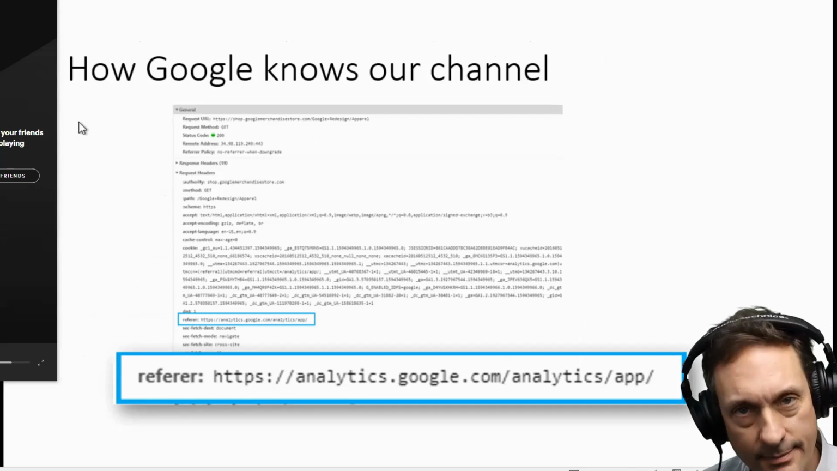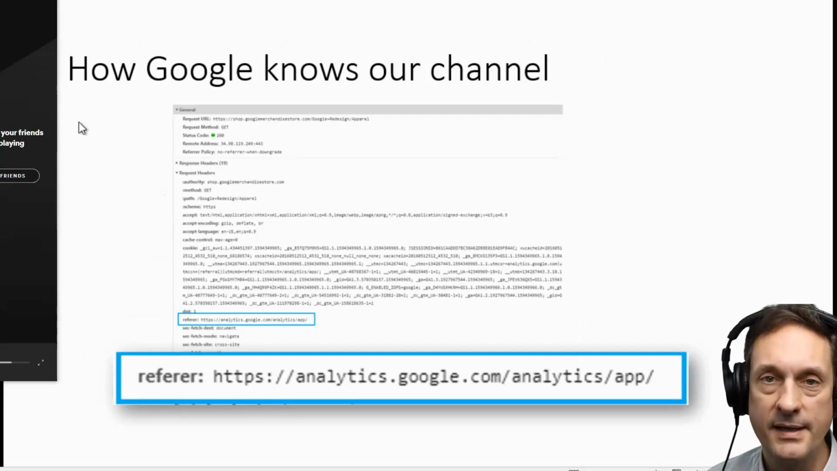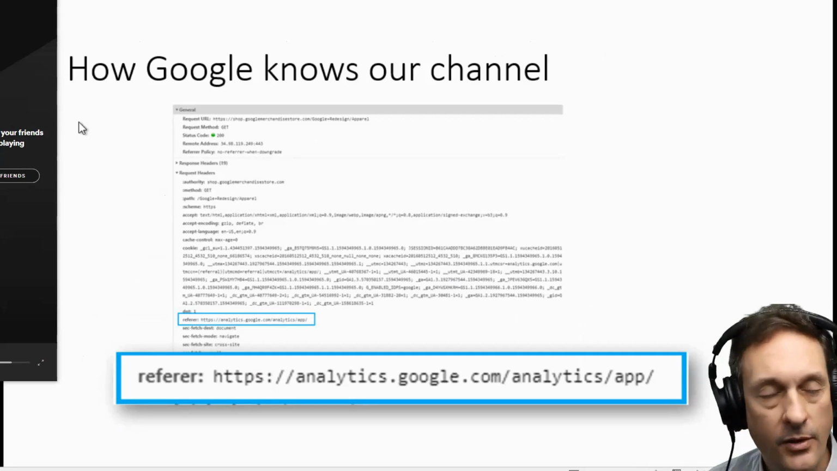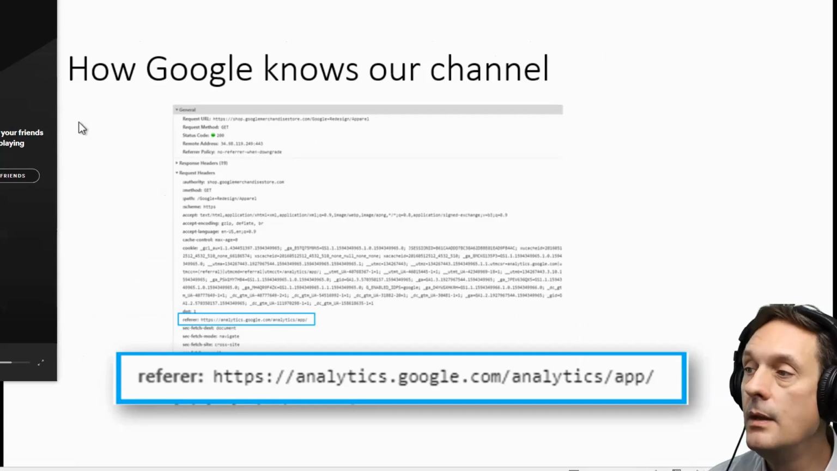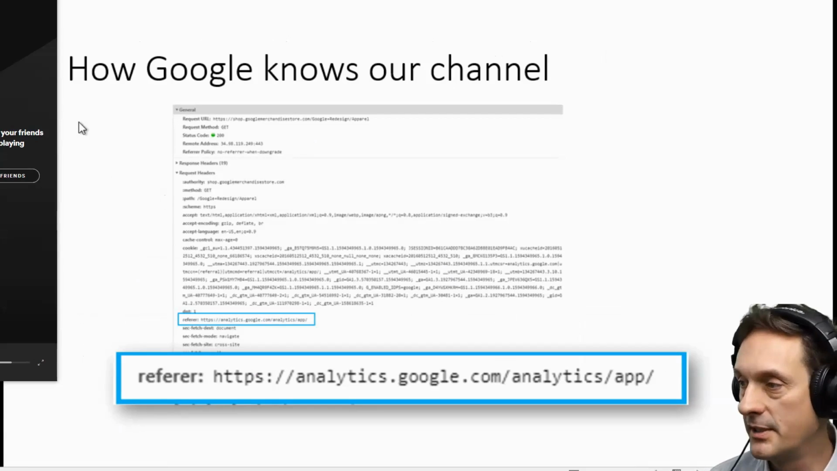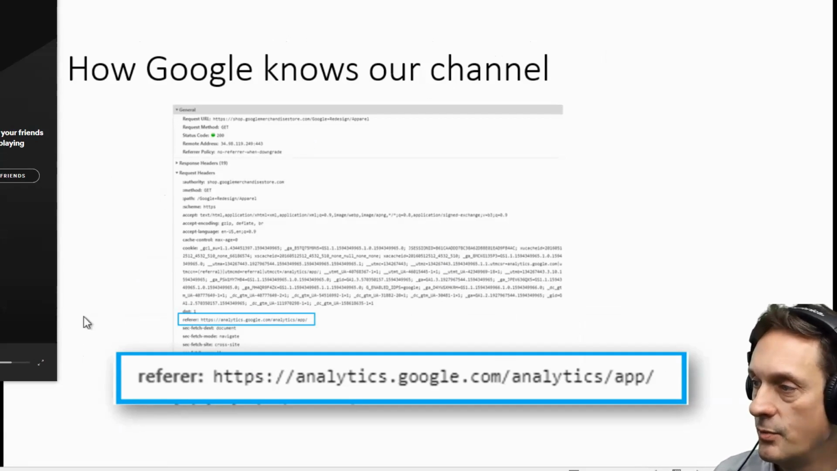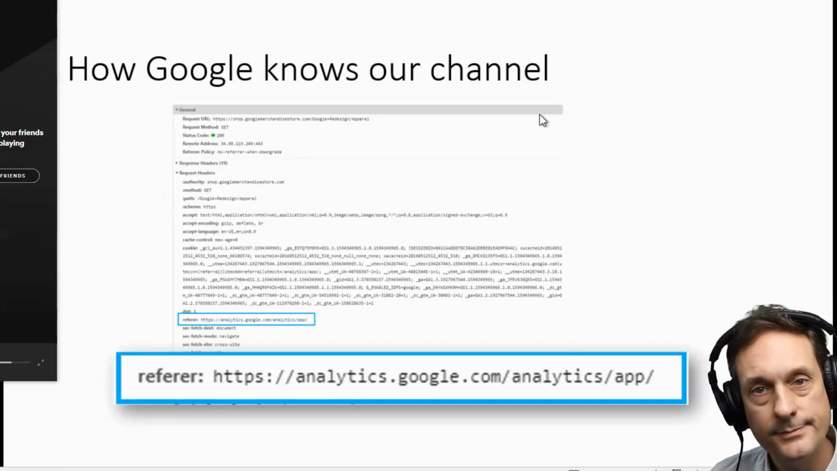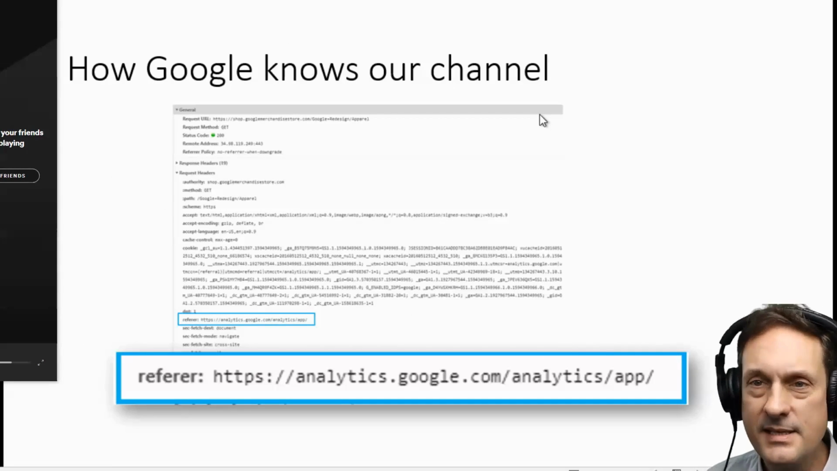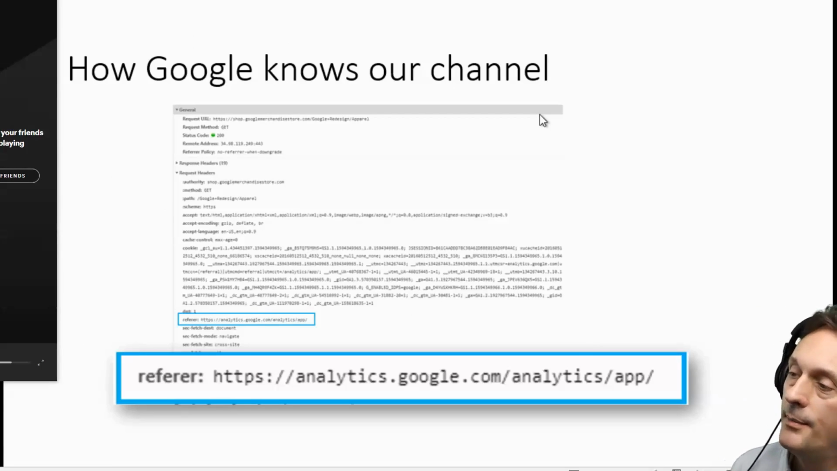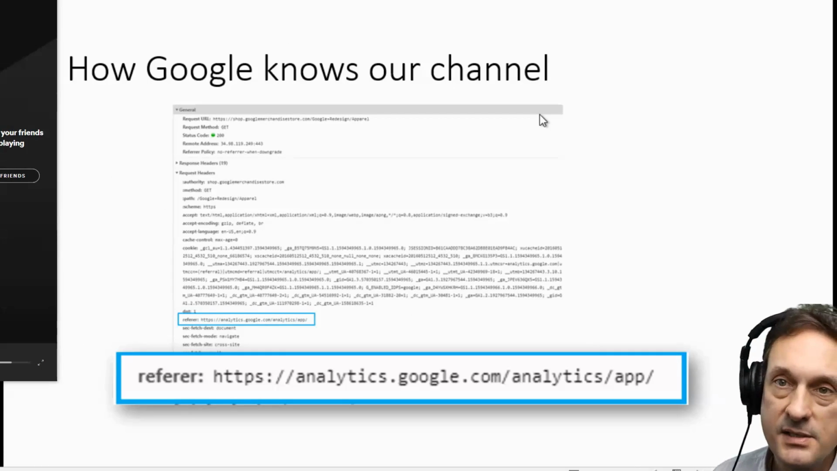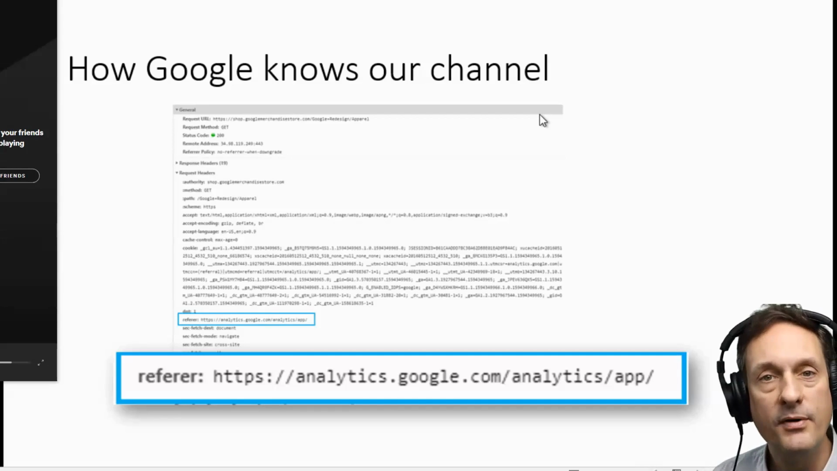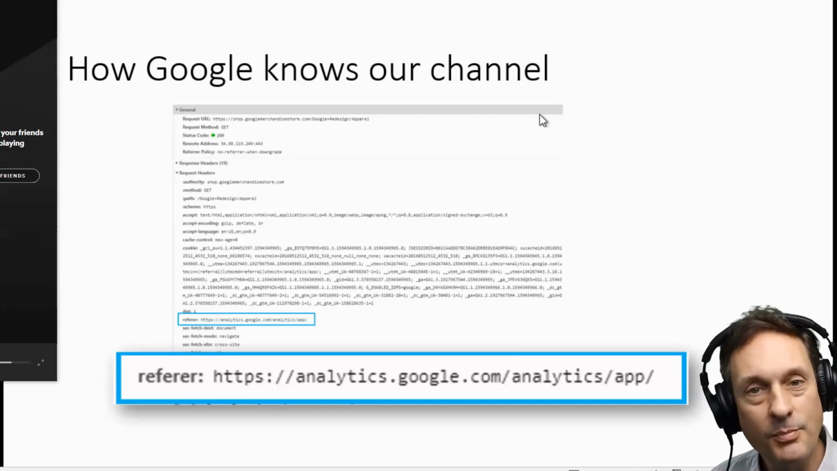Every time you click on a link to a website from social media, from search, from another website, from email, from anywhere, your browser sends a whole load of gobbledygook, all this stuff, to the website, and Google Analytics intercepts it and sends it to Google. Now in there, and this is something most people don't know, your browser actually tells Google where you were before.